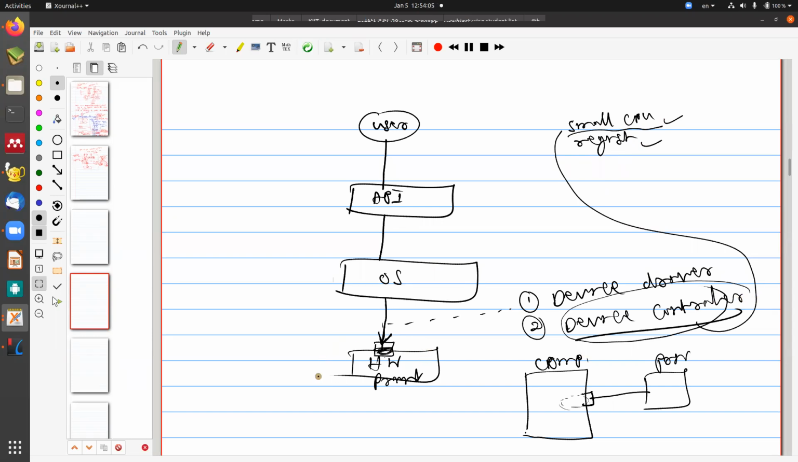Suppose now a device controller is ready with this hardware, but is your OS capable of connecting with any kind of hardware, or can't it?